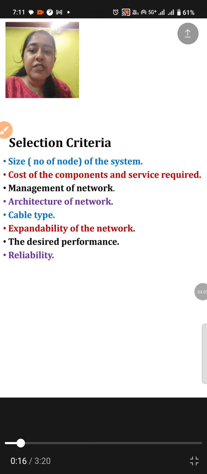Also special criteria, or important criteria, to select the topology: the architecture of the network. Next is the cable type, what kind of cable you are going to use; that is also a criteria for selecting the topology. Then the expandability of your network, up to what limit you are going to expand it. The desired performance, what kind of performance you are expecting from your network, is also an important criteria. And obviously the reliability is a very important criteria for selecting your network topology.